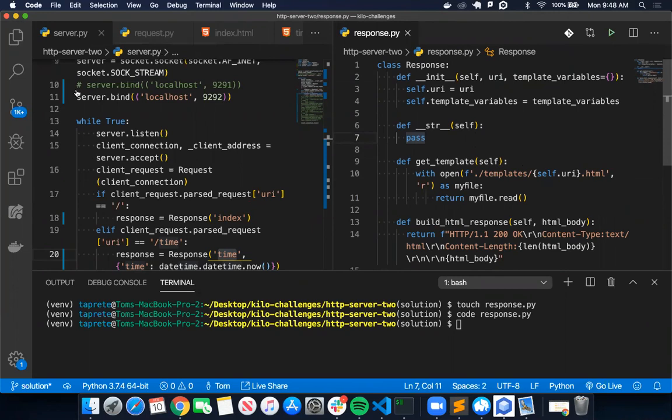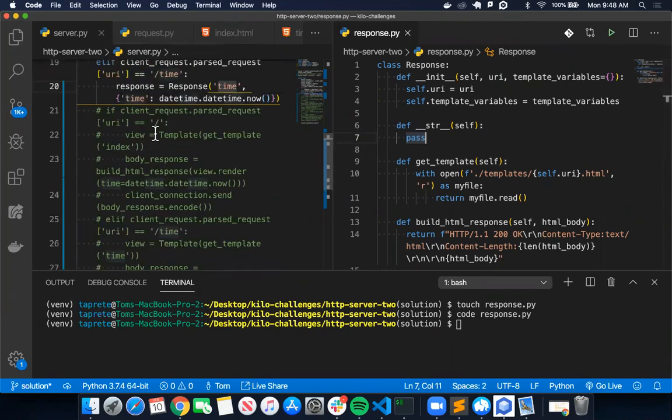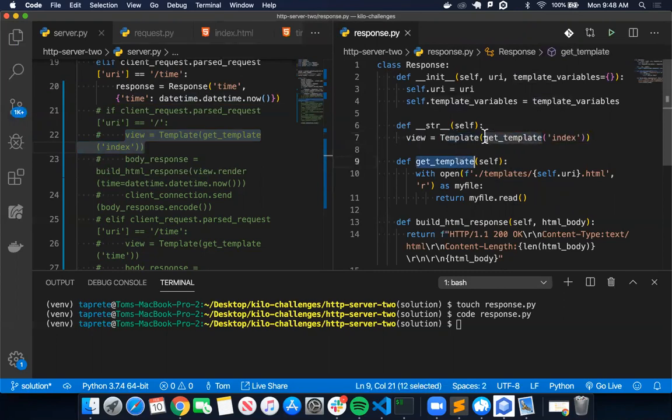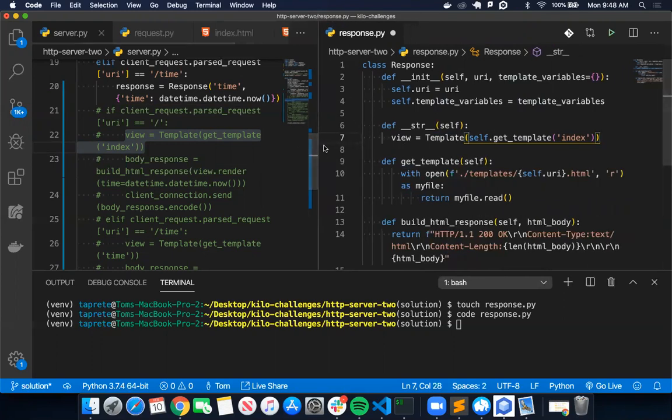And what were the variables we set down here? Template, get. So we can do template.getTemplate, which calls this. We have to do self.getTemplate. I don't know, makes sense. Pass in. We don't even need that.